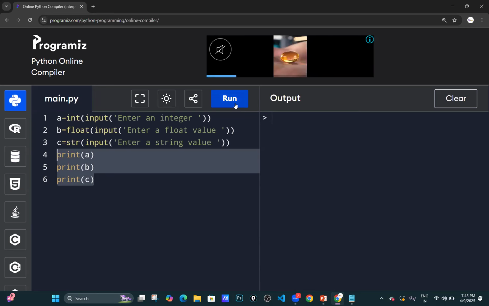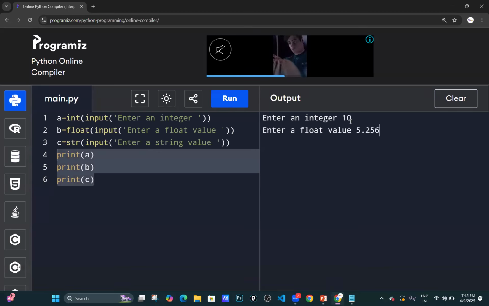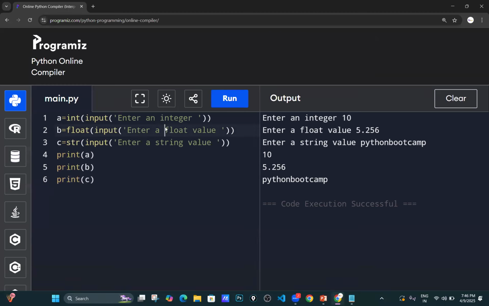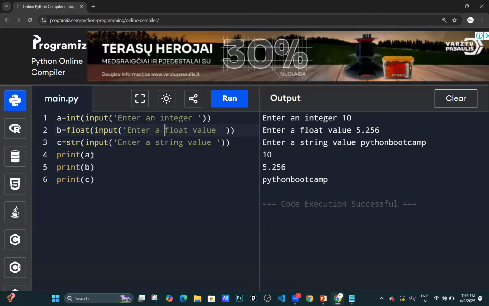Now, if you are running it, you see, enter an integer, I'll enter 10. That's an integer. Enter a float, 5.256, that's a float. Enter a string, I'll say Python Bootcamp. This is a string. Done. If I run it, you see A, B, C, I'm able to see the output, but that doesn't mean that they are taken in that type of data. So let us also verify that. So we are printing a comma. I'll print type of it.